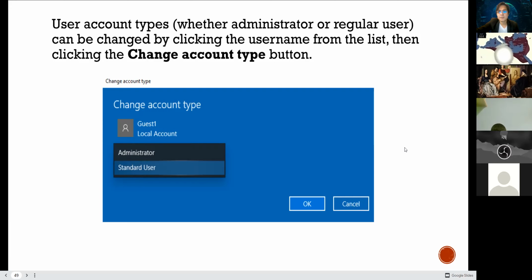Do you have any questions so far? No question. Can a standard user make another account? Oh, yes, of course. You can always use a standard user. When you say standard user, they cannot change any settings in the control panel. That's the standard user.